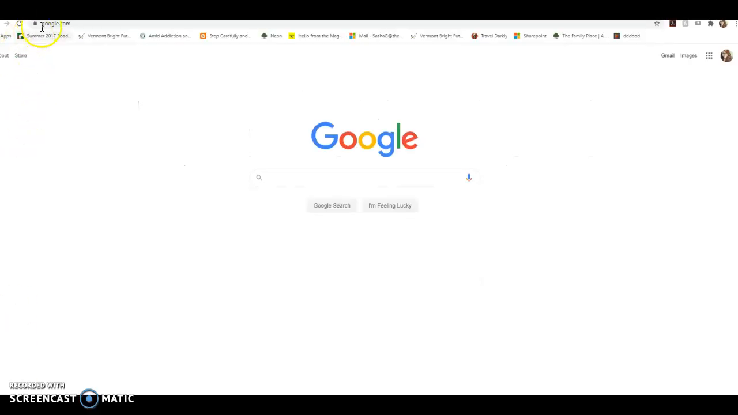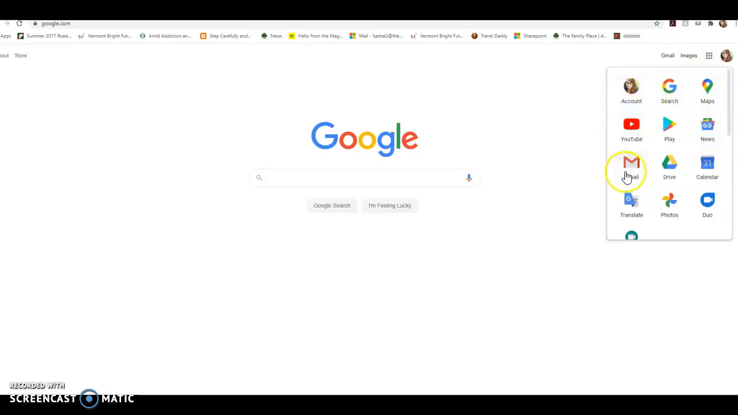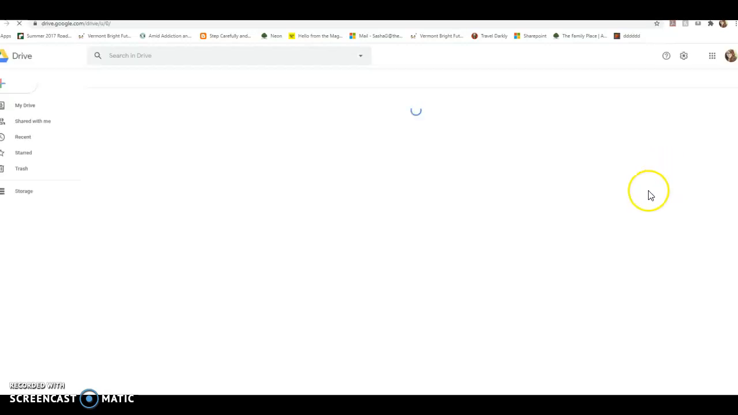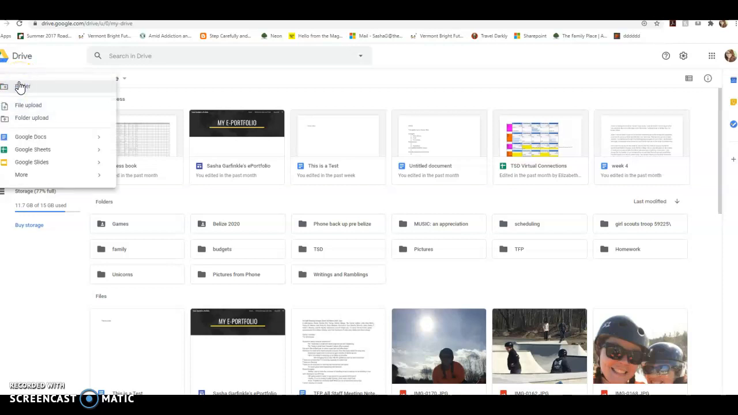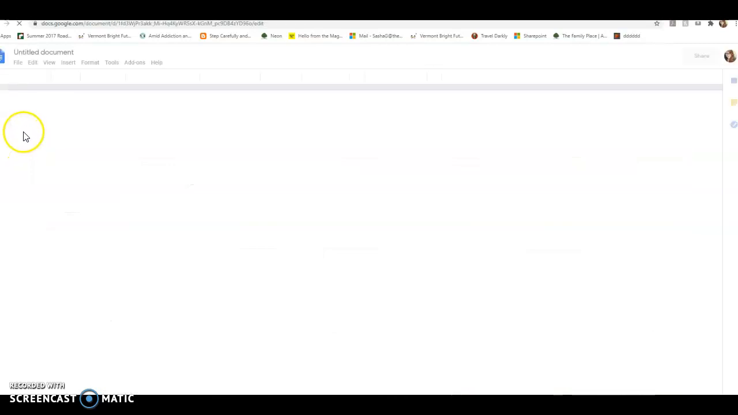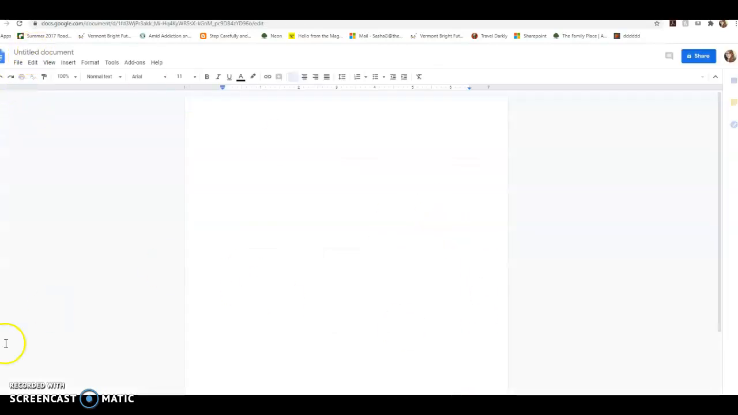Open up google.com, then you will go over to these 9 little dots here, and you'll click on them. And it brings you down to your home menu here, but you'll want Drive, which brings you to your Google Drive. Then you go over to New, Google Docs, and it opens right up into a new document.